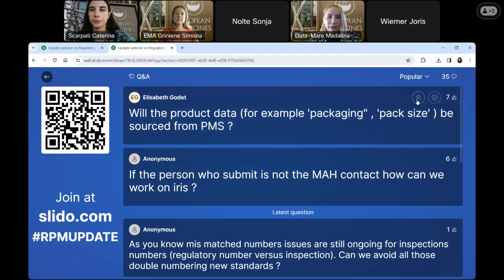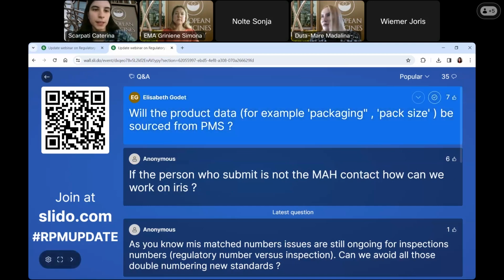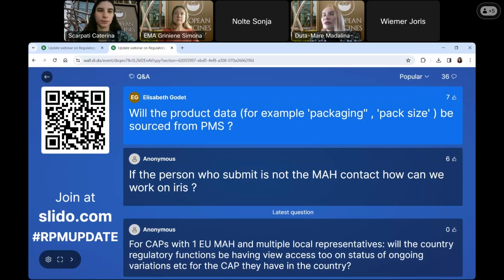Okay, thank you. Next one, will the product data, for example, packaging, pack size, be sourced from PMS? Yes, so the packaging and the pack size and all this information comes from PMS or via the IRIS view. So you would see a snapshot of a version of the product which was there at the time of submission in your case.